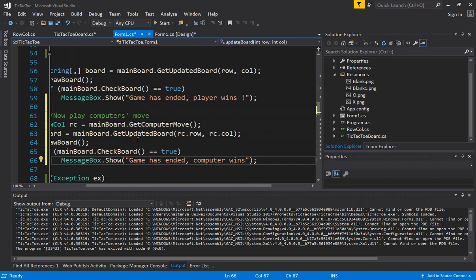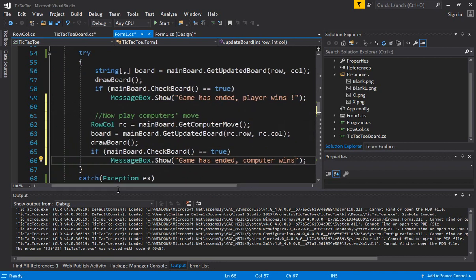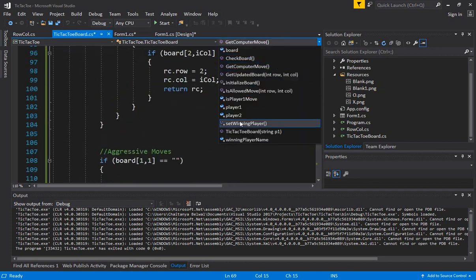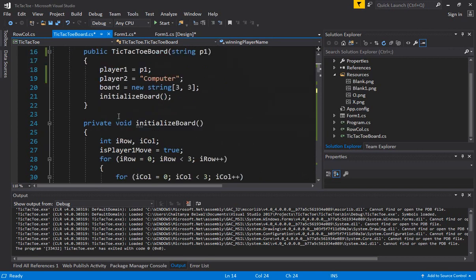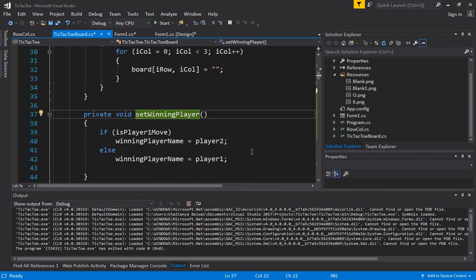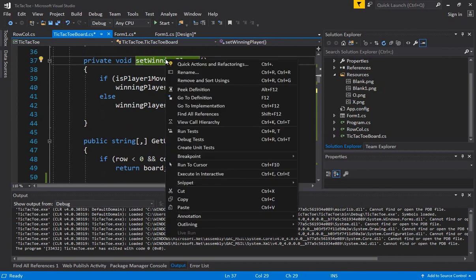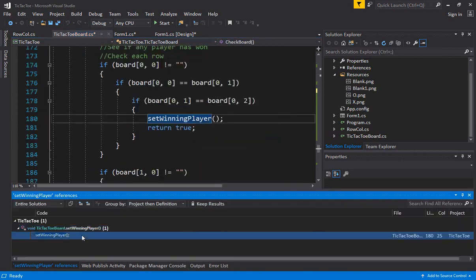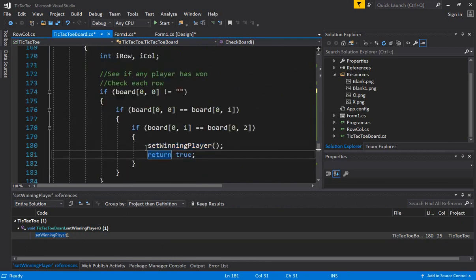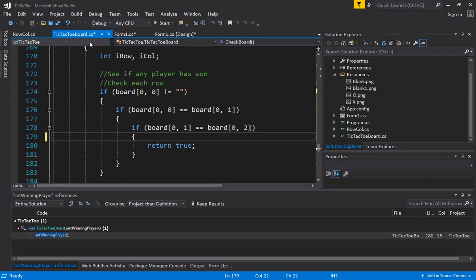So you don't need a function to return the name of the winning player. So the tic-tac-toe board has this function here, get winning player name. Well, there was another function here called set winning player. So we don't need to set the winning player here. But where is this function being called? So if you right click and say find all references, so we are checking the board and we are calling this function from here, but I don't think this needs to be done here.